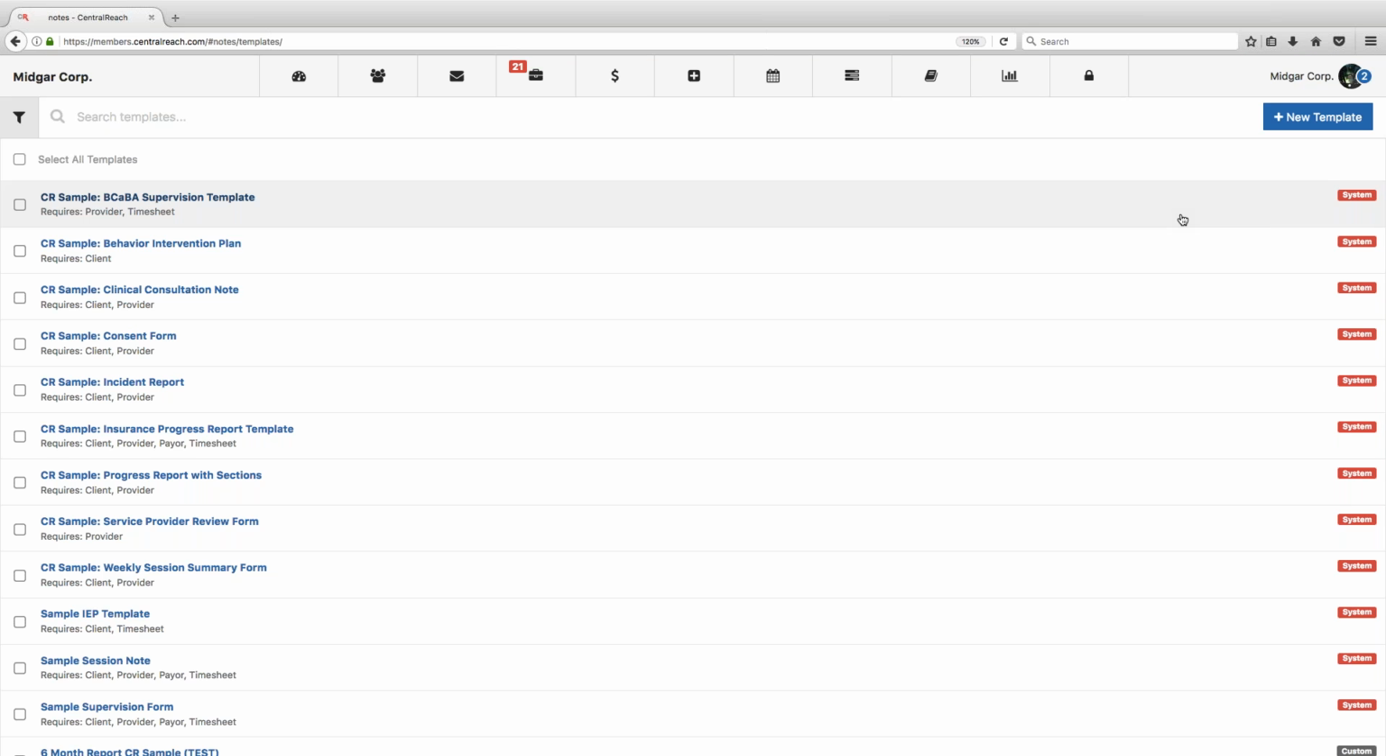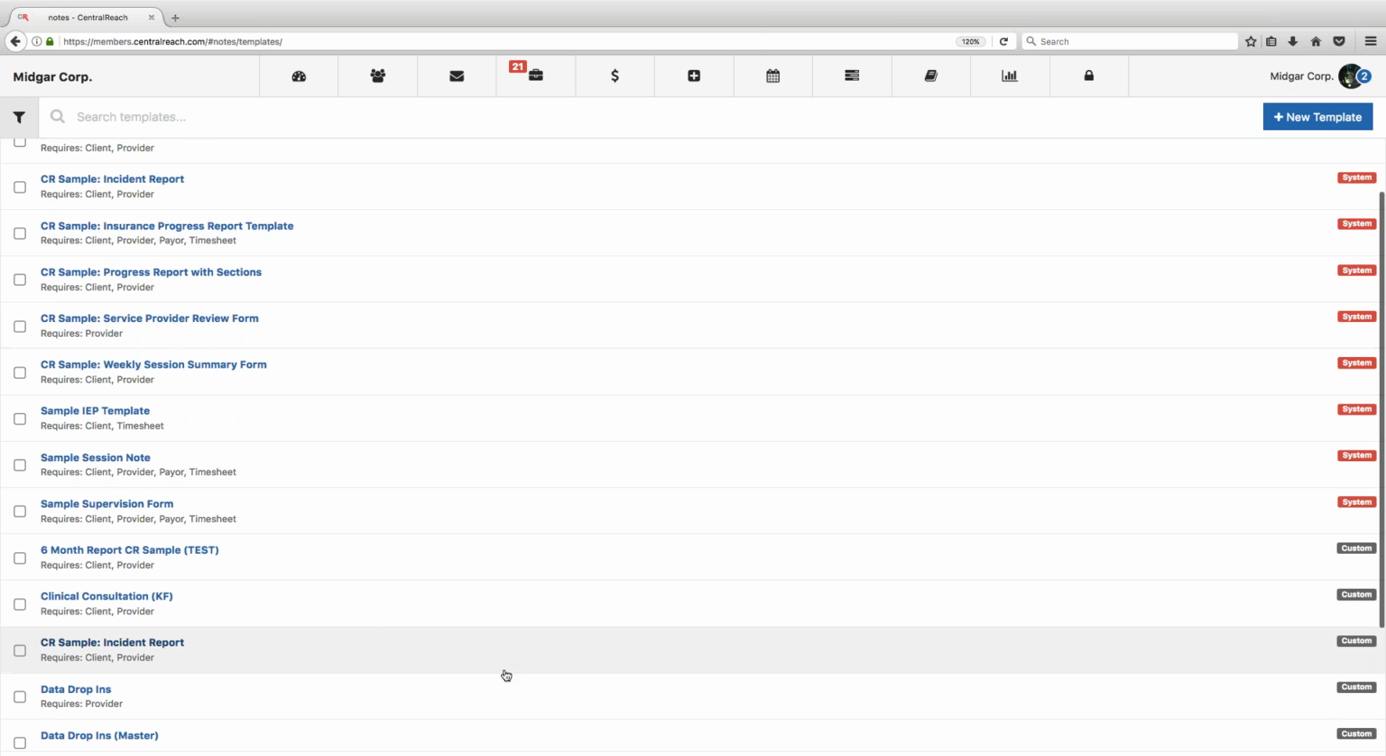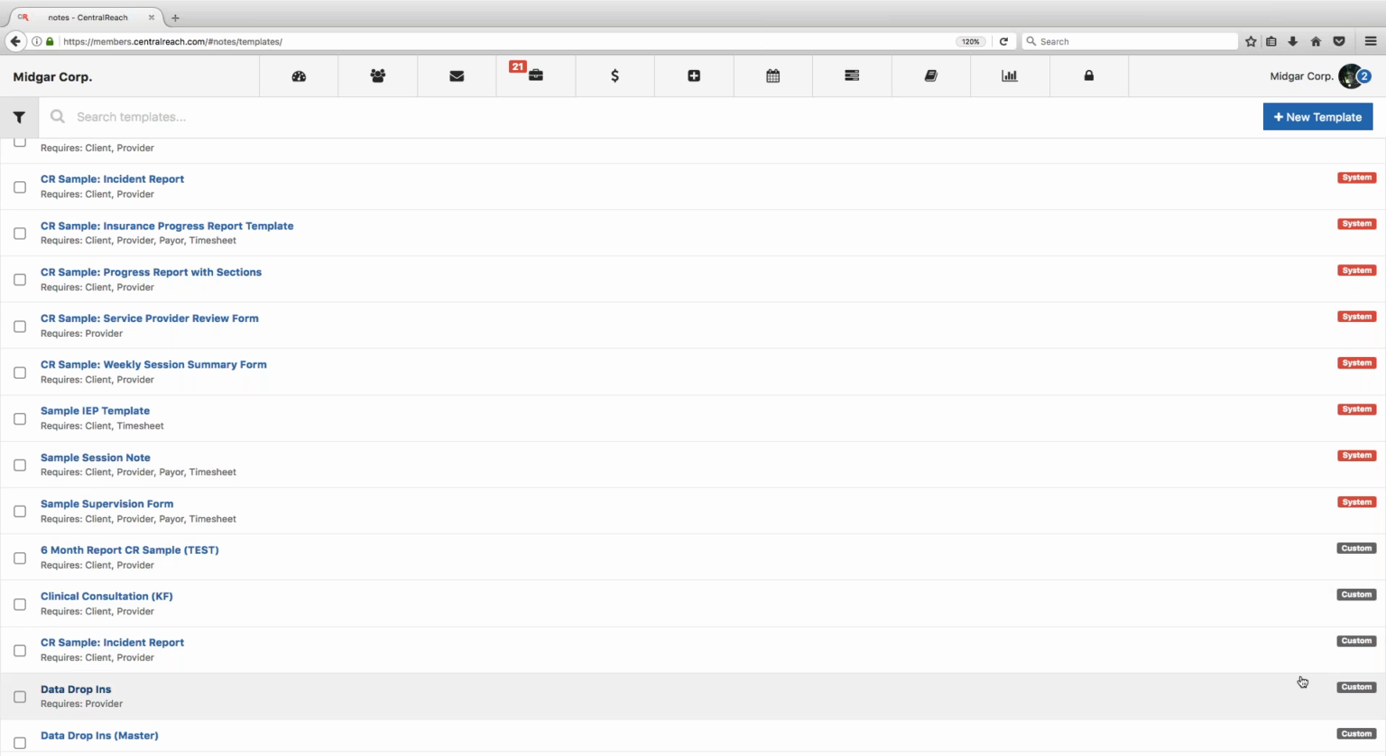We'll talk a little bit more about the copying, but as I scroll down a little bit further, I've got a bunch of different ones that are listed in gray as custom. These are the ones that I built out in my own account that anybody who has access to my account can use them. So whenever you see red in system, think provided to you internally by the CR team, and then custom ones that you've built out yourself.